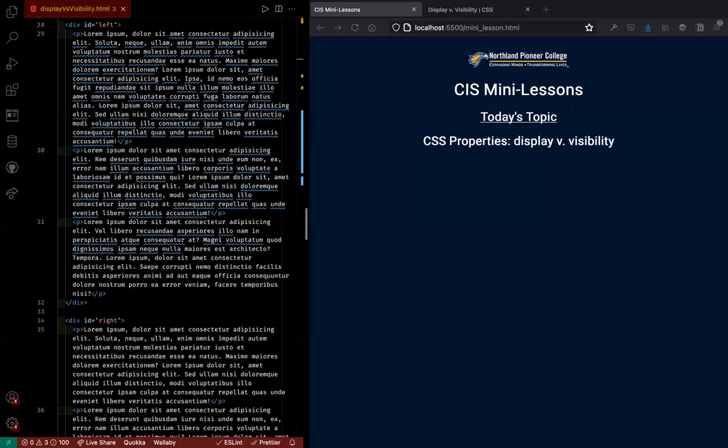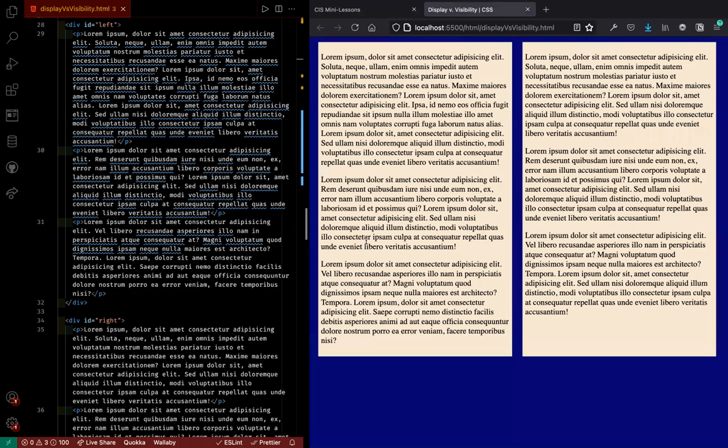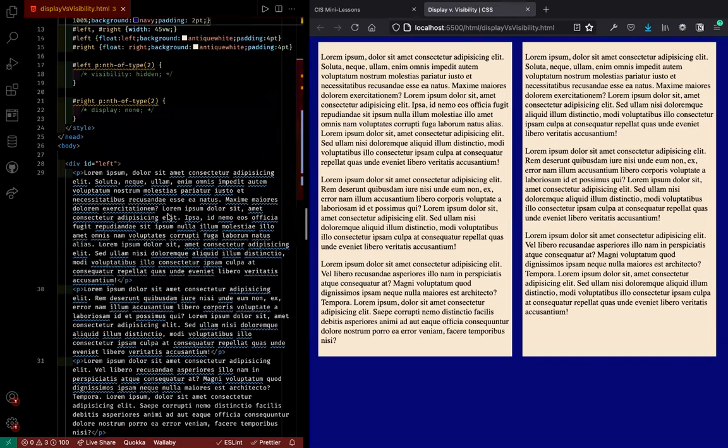Now, the real rub is going to be which one to use and at what times you may want to use it. So what I've got here on the left side is a little bit of HTML written out. And on the right side, I've got two separate columns, a left column and a right column. On the left column, I'm going to activate visibility. And on the right column, I'm going to activate display. And you're going to see a very distinct difference between these.